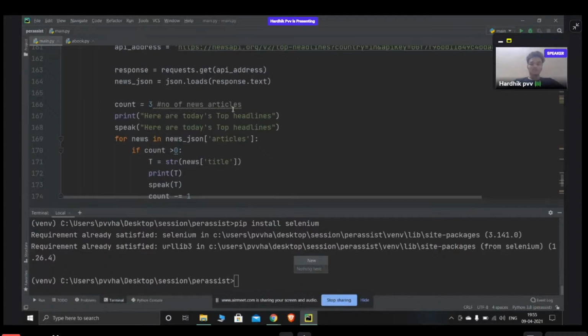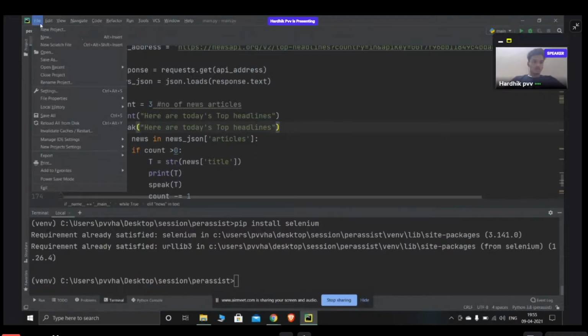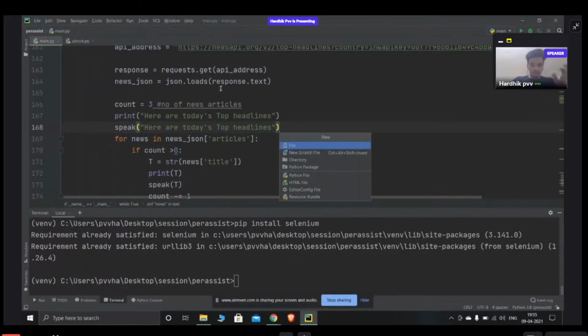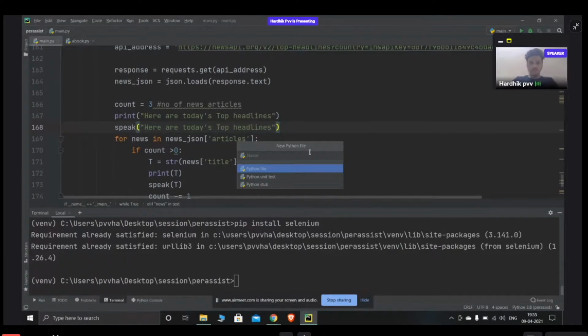So for me, it goes to the same folder. For you, if you are placing it in any other folder, make sure that you place it in the same folder. Okay, so now I'll go again. I'll put a new file. So it's a Python file. Name it anything. I'll tell you the output.